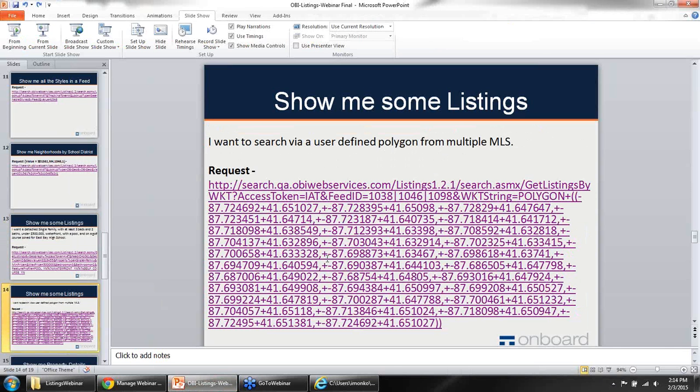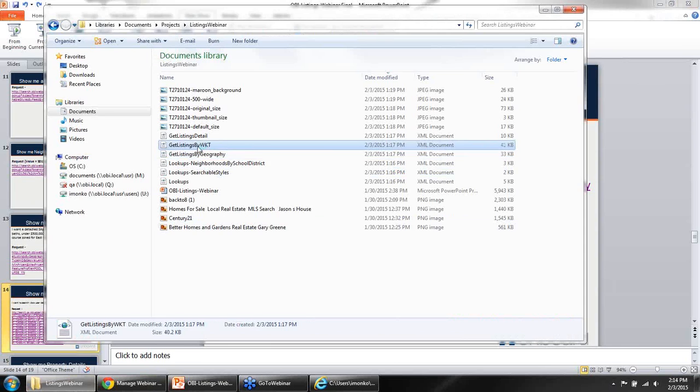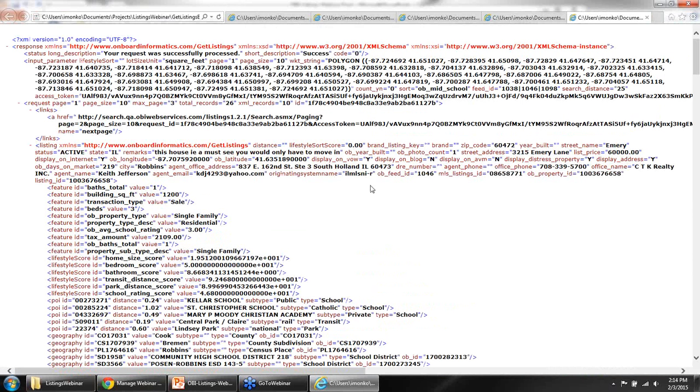Another example would be one of those user-defined polygons, and so you'll see I have a string of latitude longitudes. The other thing that I'm showing you here is the ability for our system to commingle feeds. So we have 3 MLSs that we're getting results back from, and so the get listings by WKT. Up in the header, we return back all the search parameters, and you'll see in this example we got 26 records back.